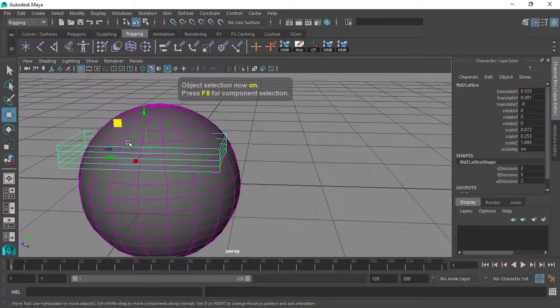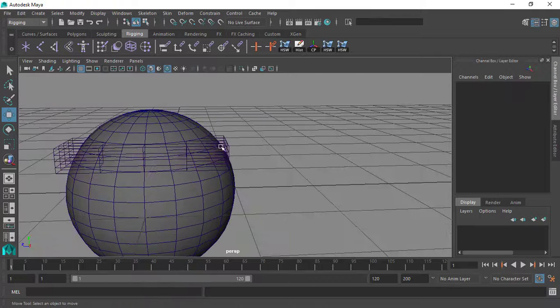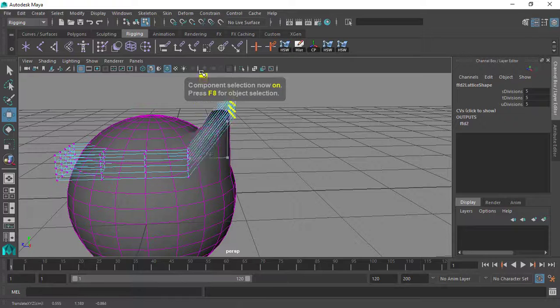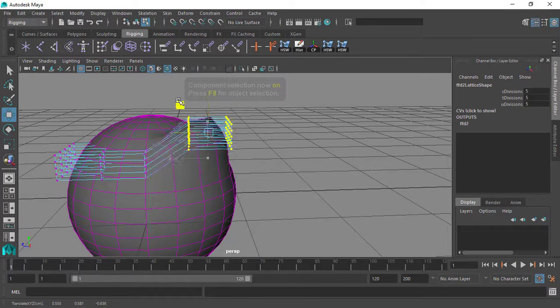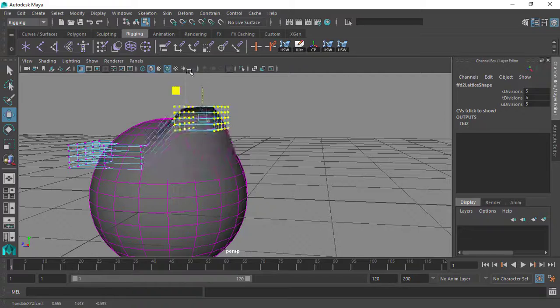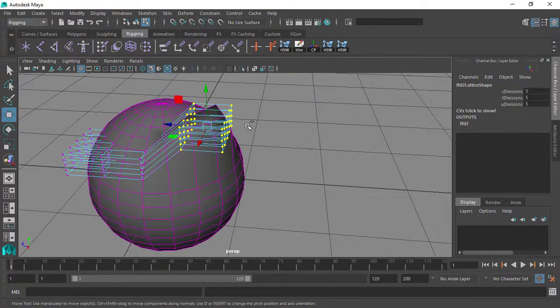Let's go and select our lattice deformer here, and let's go to lattice shape node and increase the number of divisions for each of these channels here. And right away you can see that now we have more points to work with, and this can give you more flexibility over the rig that you create. So pretty good stuff, right?